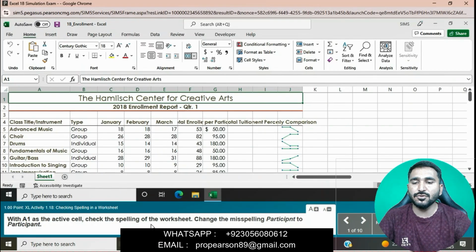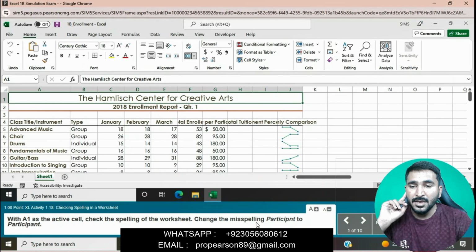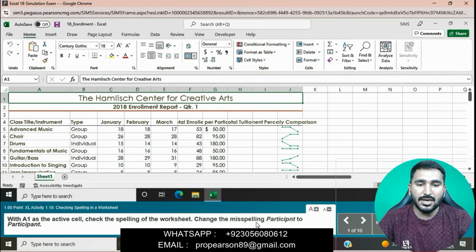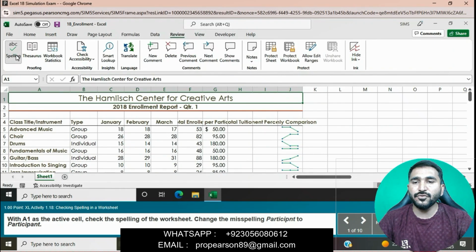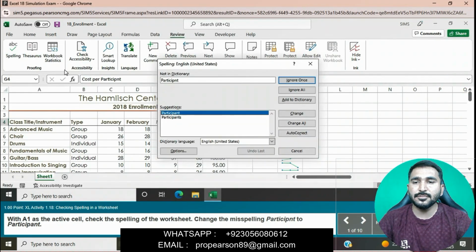Let's start our exam and solve it step by step. Question 1: with A1 as the active cell, check the spelling of the worksheet. Check the misspelling, participant to participant. We will click on cell A1, go to the Review tab, click on Spelling in the Proofing group, and click on Change All.